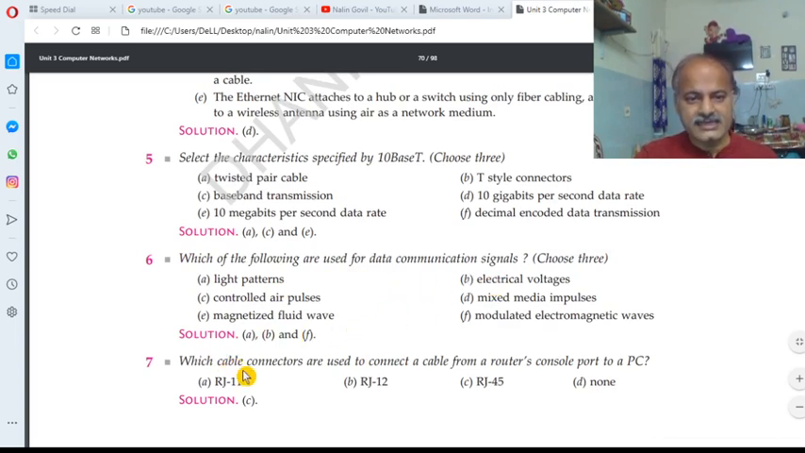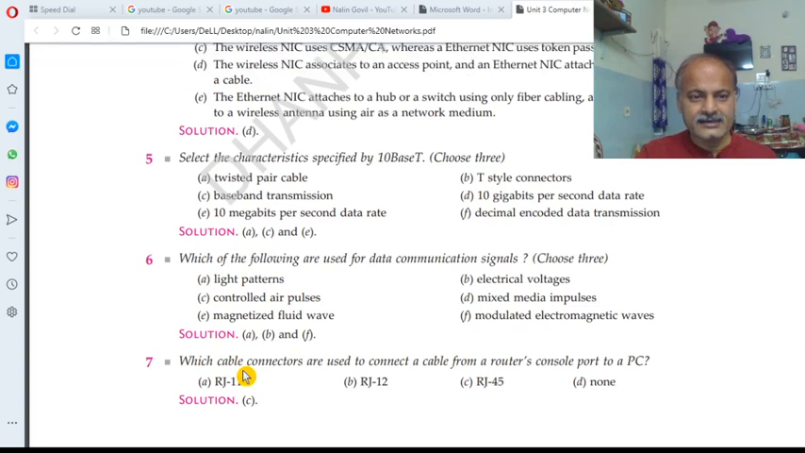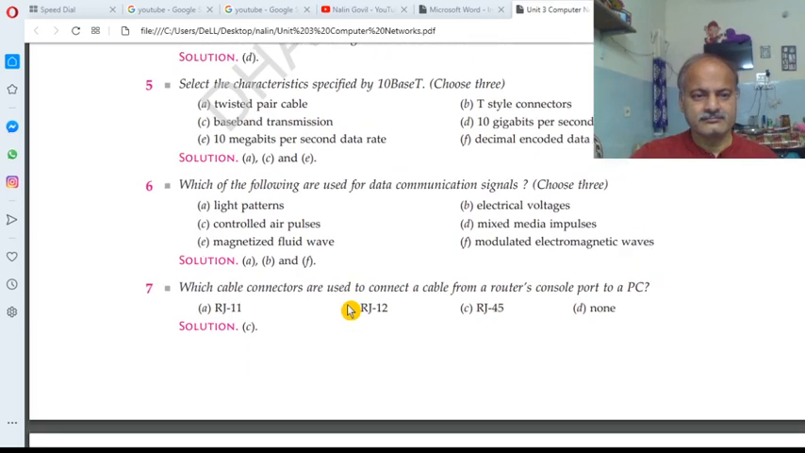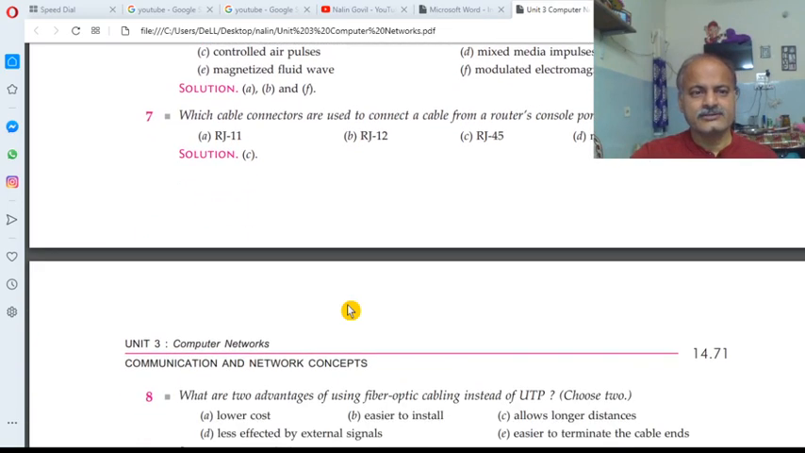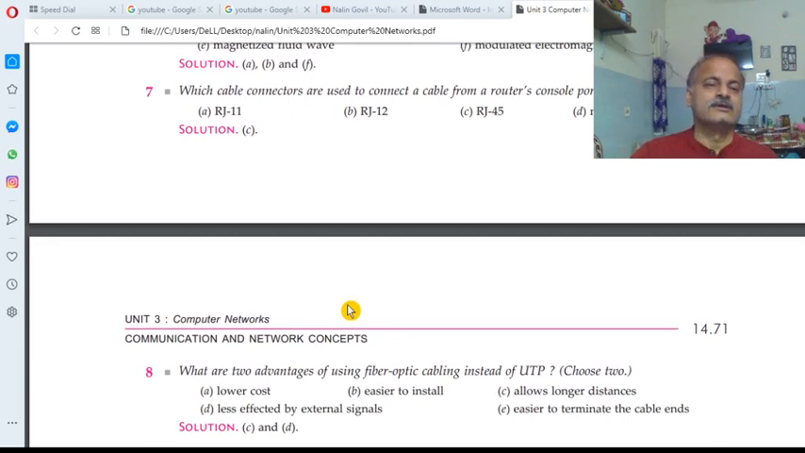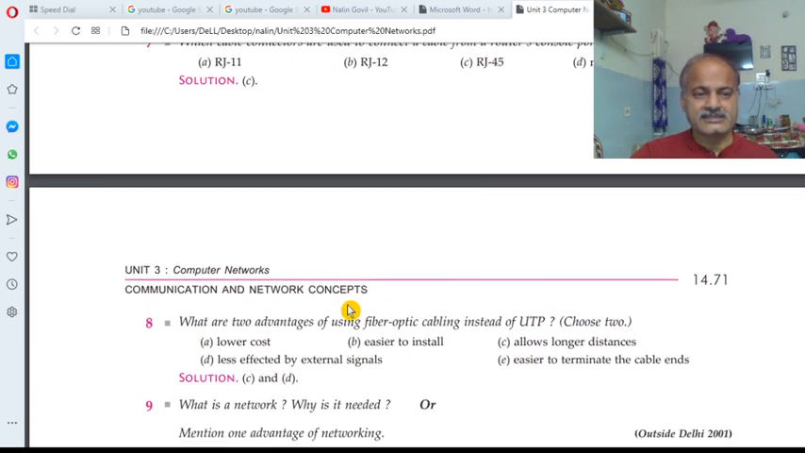So which of the following are used for data communication signals? So answer is B and the user communication signal. The light pattern, the electric voltage, and the modulated electromagnetic wave. You can also forget this question. Similarly, there is no need to see question number 7.